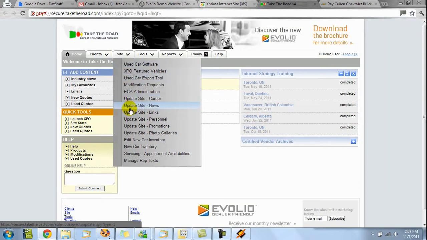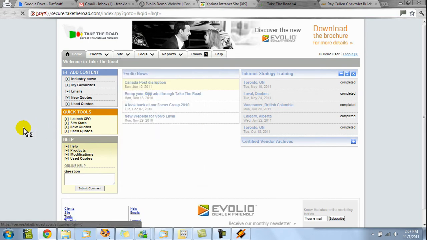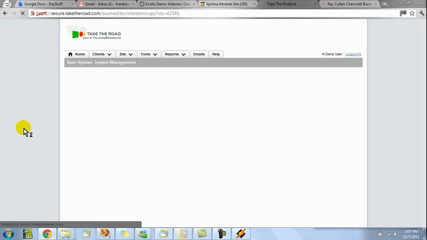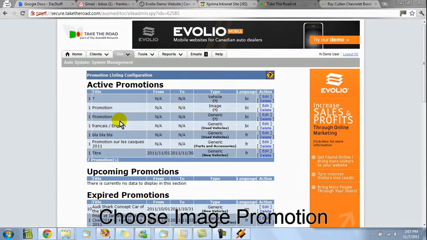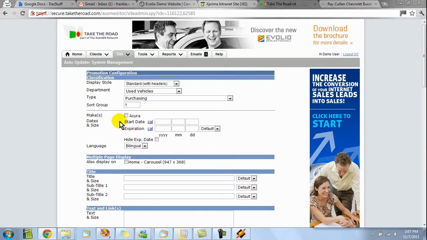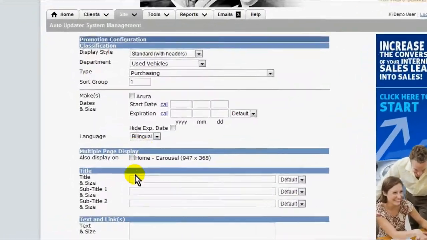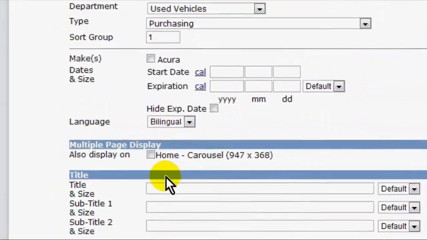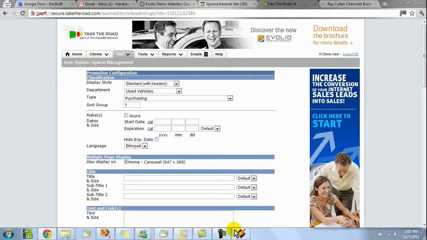Step 2. Log into TTR and under the Site tab, select Update Site Promotions. Step 3. Update your new promo. Step 4. Under Multiple Page Display, make sure to check off the box next to Home, Width times Height.